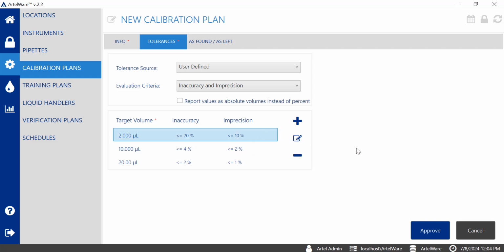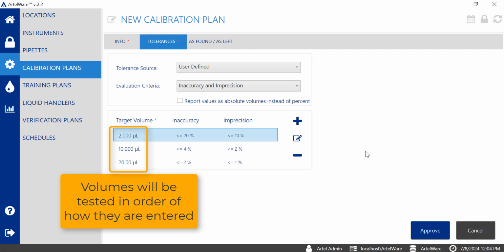Now, one thing to note about how these volumes are entered into this calibration plan is I like to enter the volumes in from low to high. That way I'm leaving the pipette left in its most relaxed state, which is the highest volume.